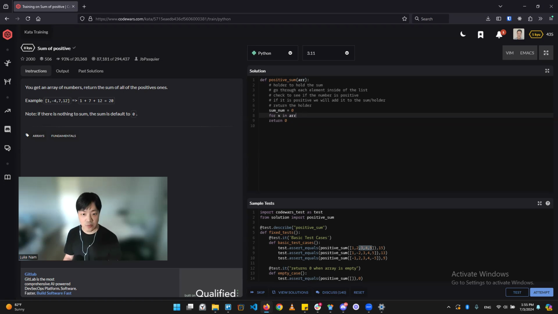So the x represents the element that I'm on at that moment. And as I go on to the next element, and the next element, that's what the x will represent for each of those moments, until I've run out of elements within the list. So for x in arr, that's why it's set up like that.